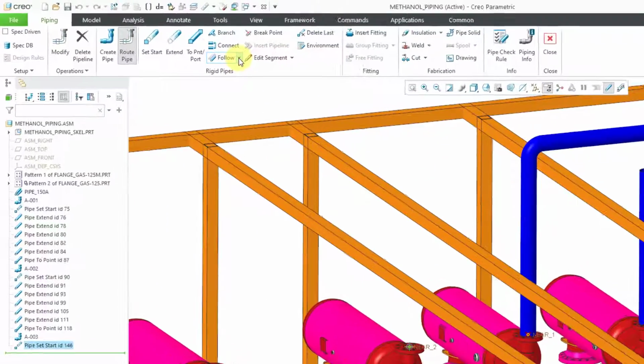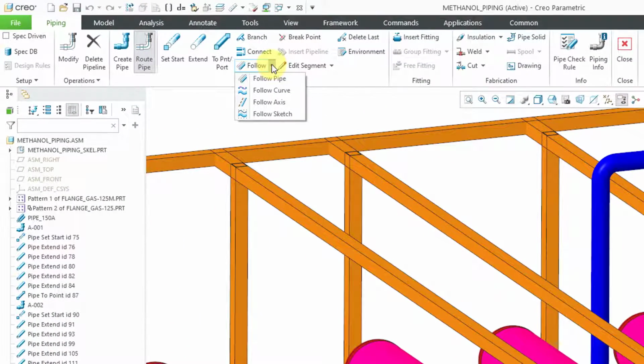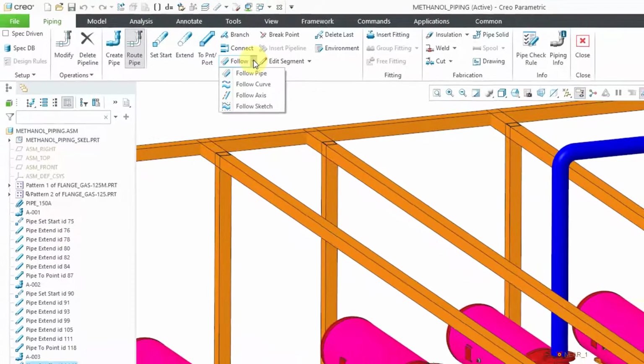Let's go to the follow command. When I click on the drop down, there are 4 different options. I'm going to show you 3 of them. I'll start off by showing you the follow axis command, and then the follow curve command, and the follow pipe command. Follow sketch is pretty much like following a curve. The icons are even similar. The follow sketch just looks like it's on a sketch background.